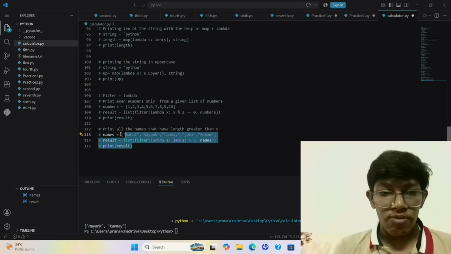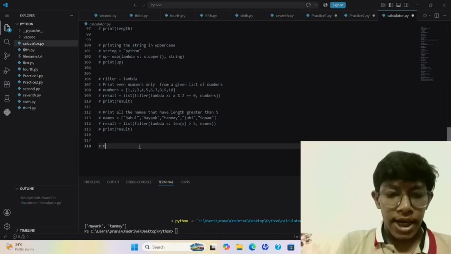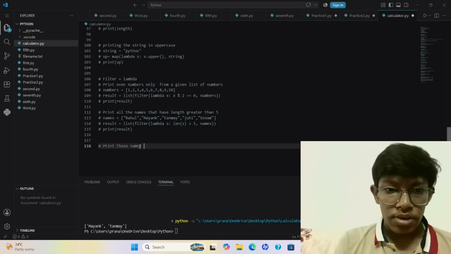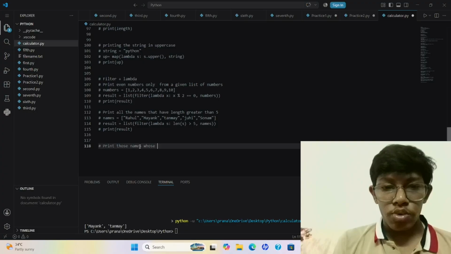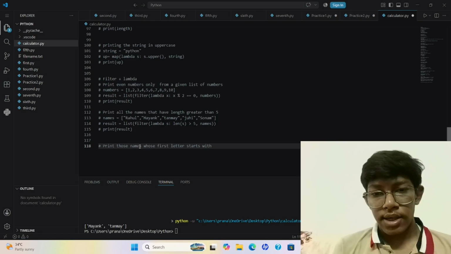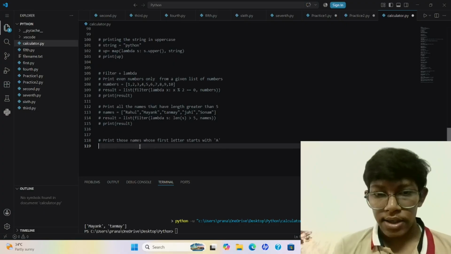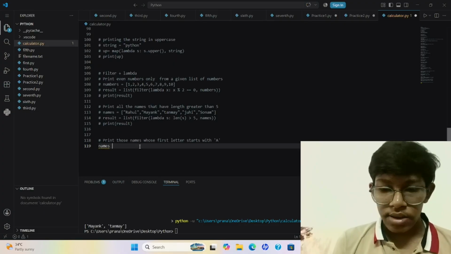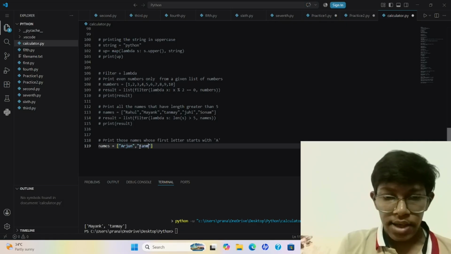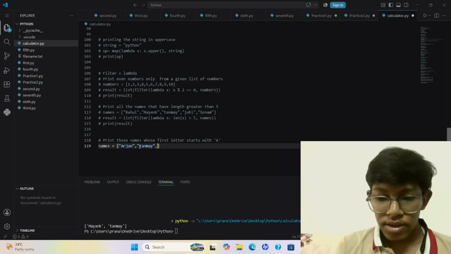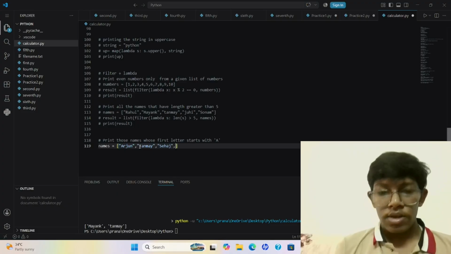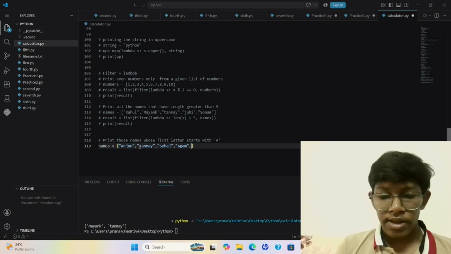Now, one more question that we would be doing is to print those names whose first letter starts with capital A. I would write capital A. So suppose I have names like Arjun, Tanmay, Sahaj, Agam, Aman.